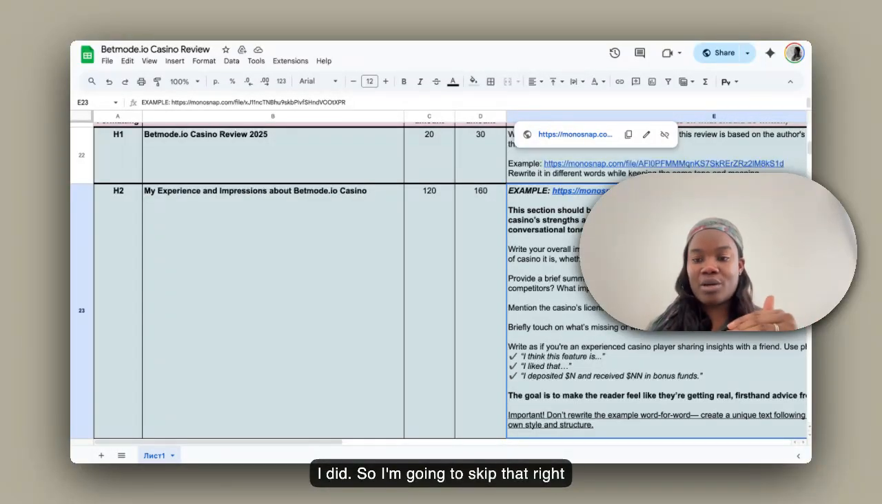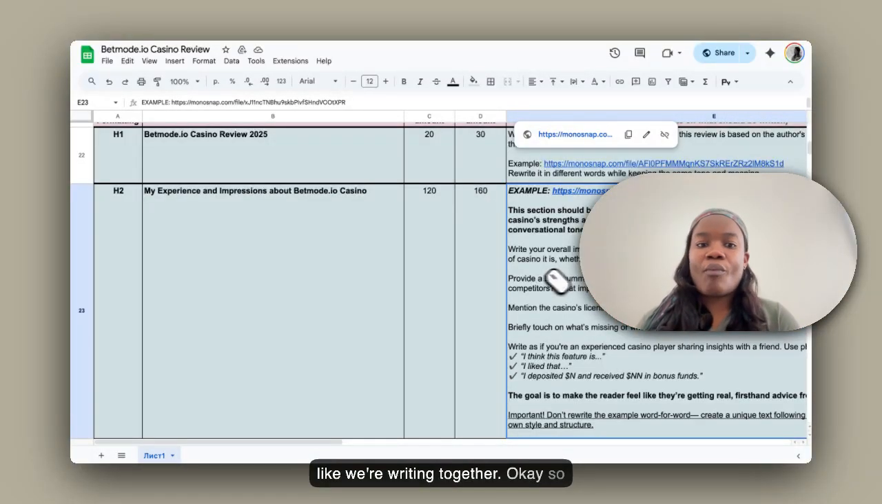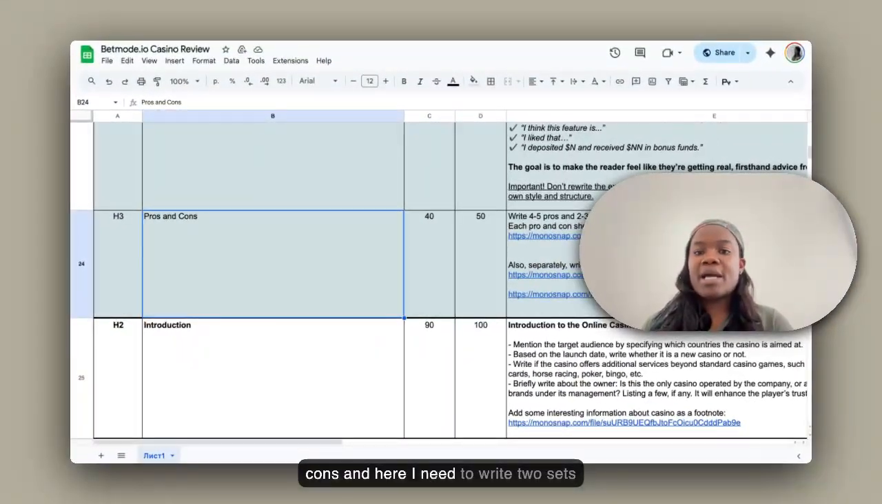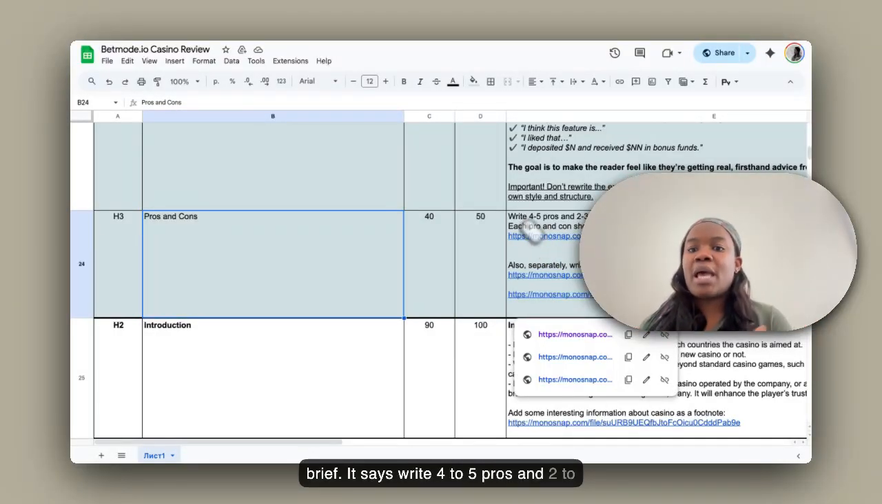So I'm going to skip that right now and move on to the next heading so that you guys can follow through like we're writing together. Okay, so for the next heading, it's the pros and cons. And here, I need to write 2 sets of pros and cons according to the brief. It says write 4 to 5 pros and 2 to 3 cons.